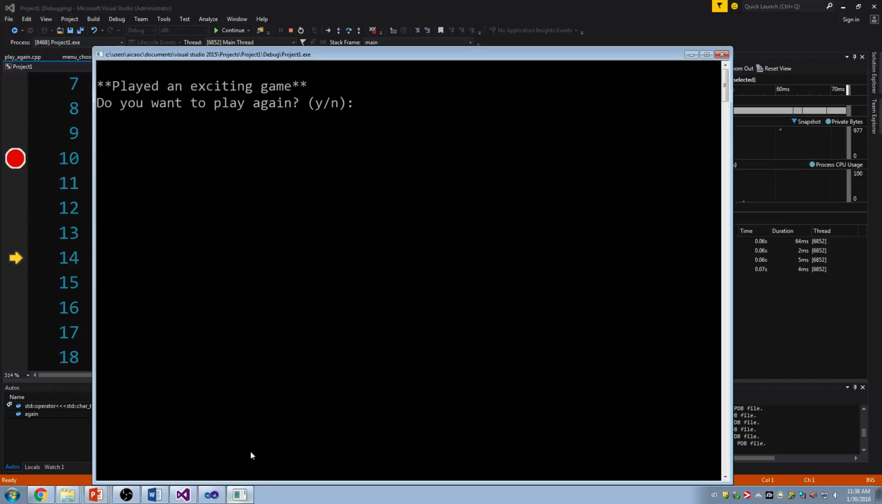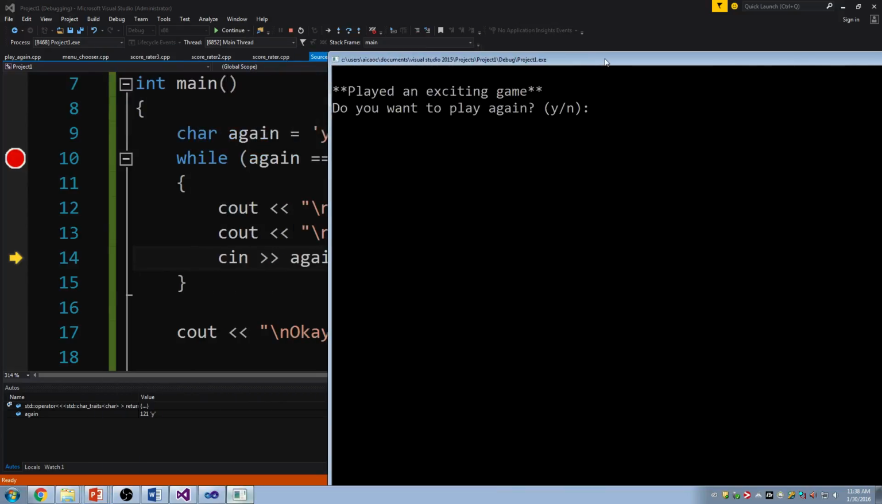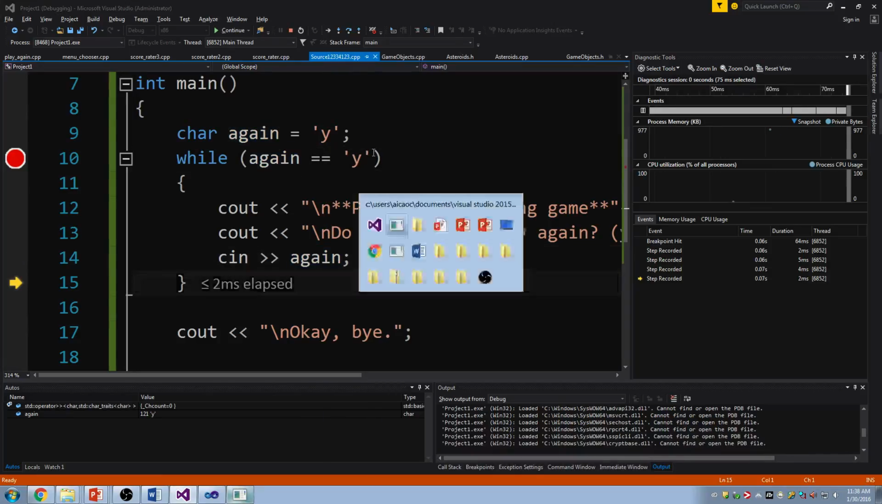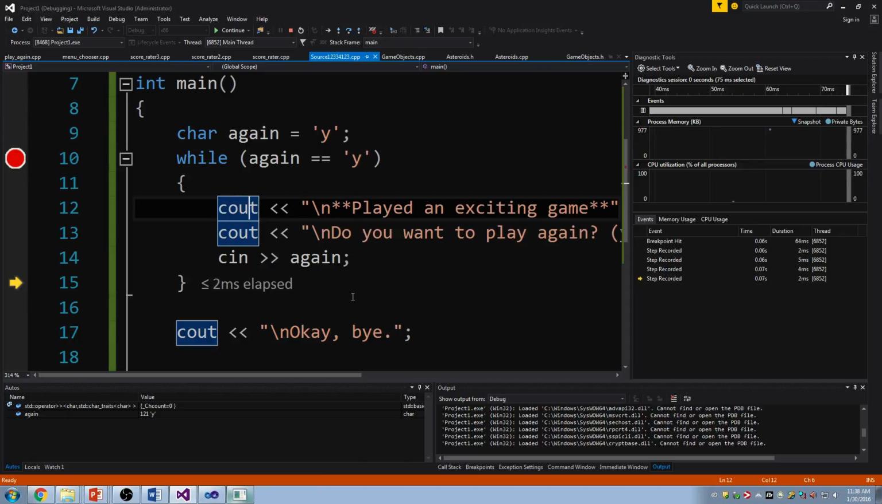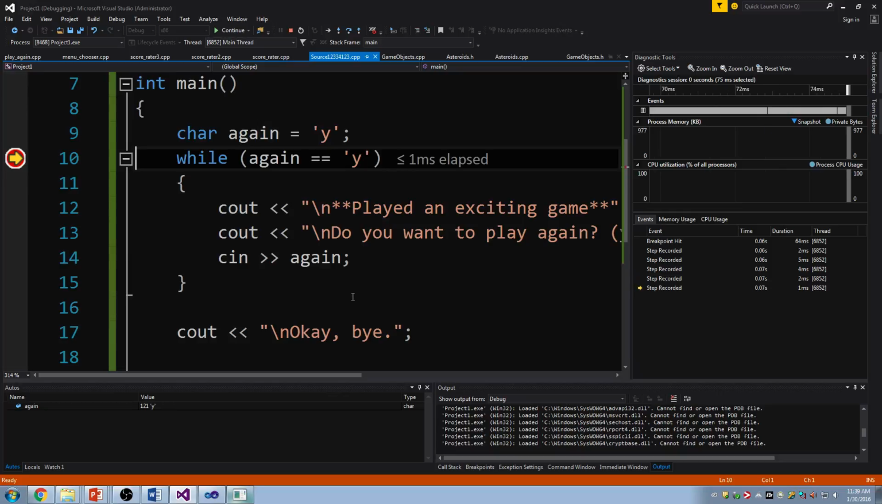Okay. So I get to type in a letter. I'll type in Y. Oops, I don't get to type in a letter yet. I'll type in Y. So I typed in Y there. So it's not 15 now. Where is it going to go? Back to 12? Not quite. It's going to go back to 10. It's going to go back to 10 first. It's going to reevaluate that. Oh, okay. That makes sense.